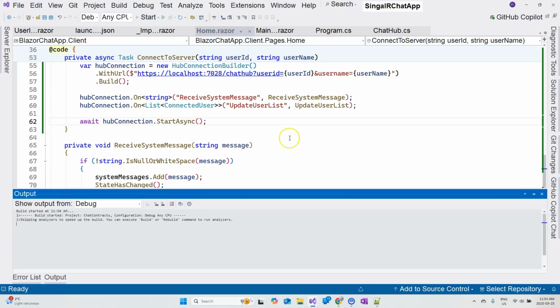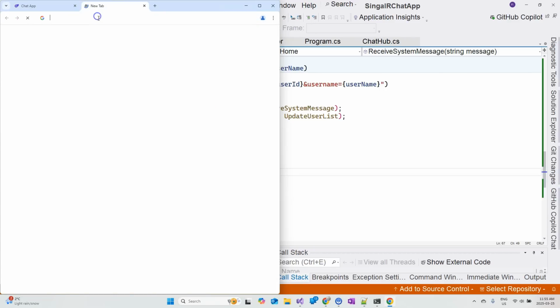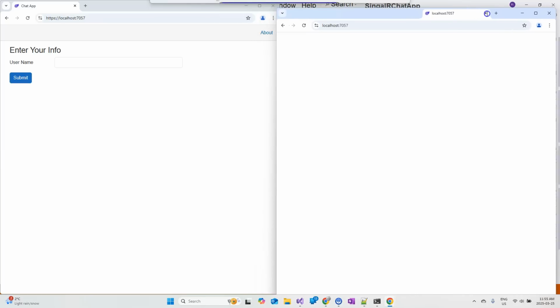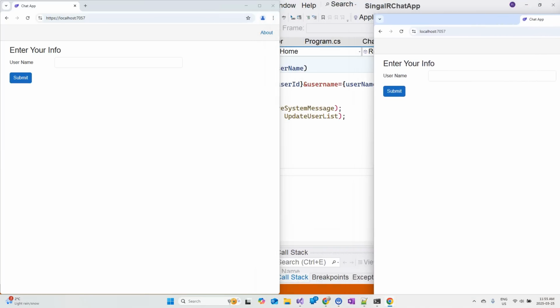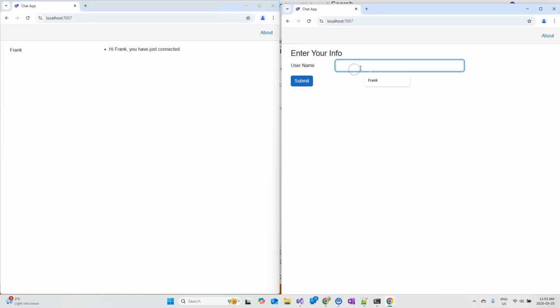Let's run the application in debug mode. Okay, our application is running. Let's create two instances. And we move this second one to the right hand side over here. And the first one, I'm going to say Frank. And the second one, well, it's already showing my name here. That's pretty weird. We need to fix that problem.